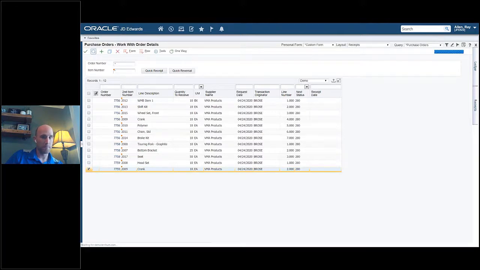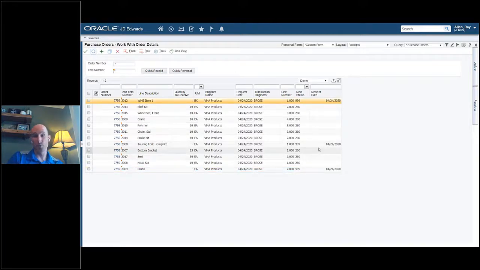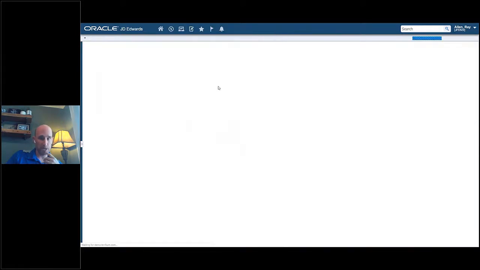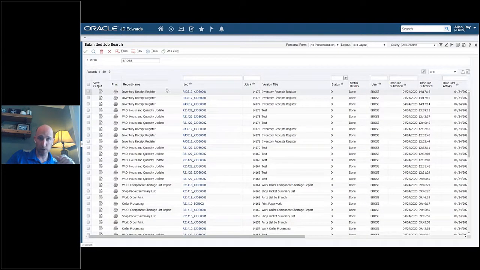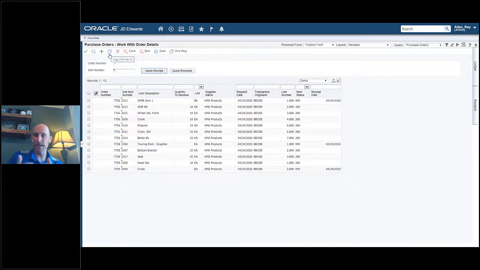I click find. Pretty incredible, right? So in that short period of time, it went through and did all my receipts and printed out my paperwork. So if I were to go up here and look at my job status, printed out my receivers for all of them, right? So all of those clicks that an end user had, they go away.